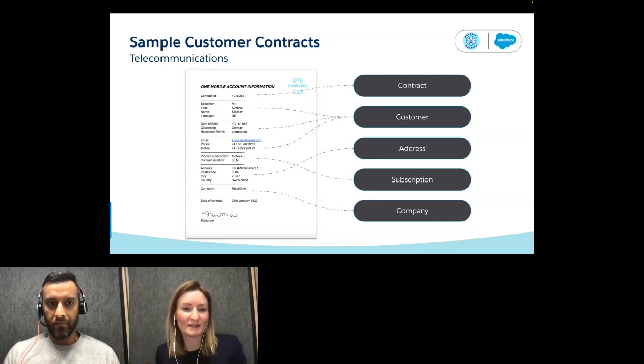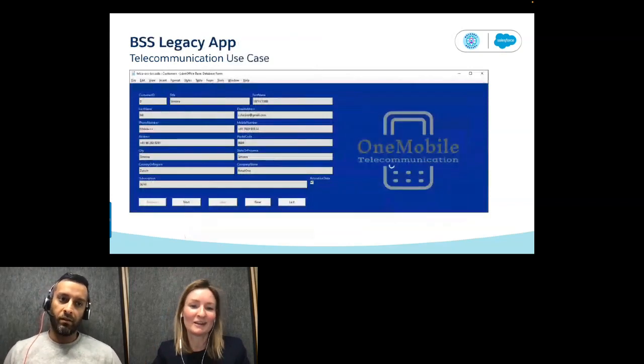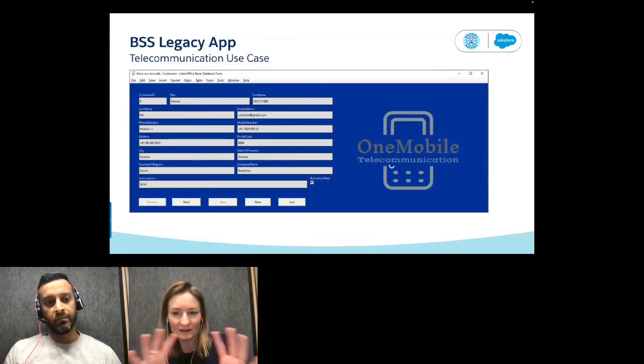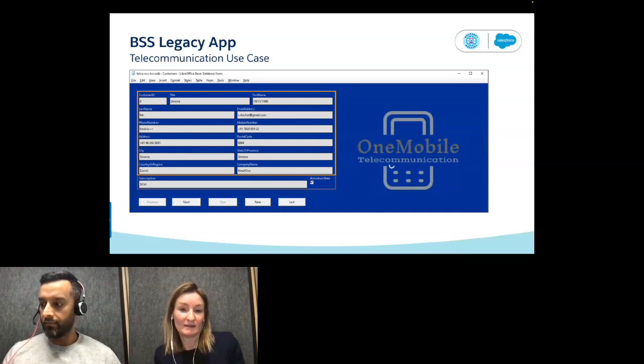So that's the one part. And then the question is, how does that information flow into the BSS legacy system of One Mobile? We see this interface here, where all the different information from that contract, which is most probably coming in as a PDF, needs to be plugged in. So what we're looking at now is the process of how we could be setting this up.